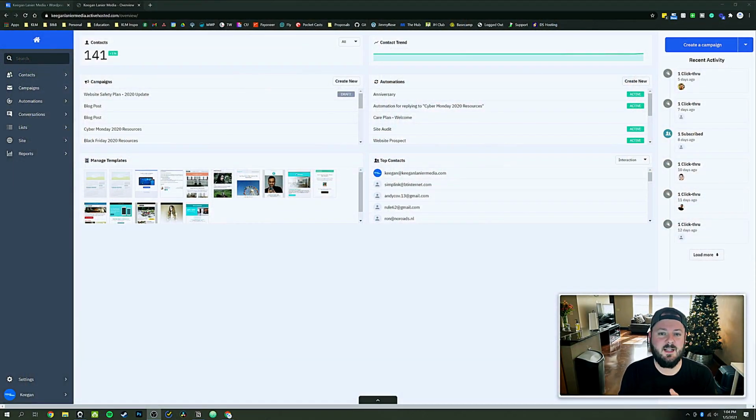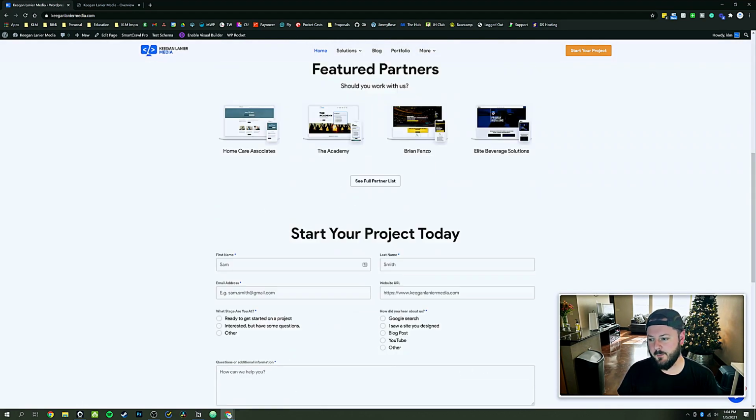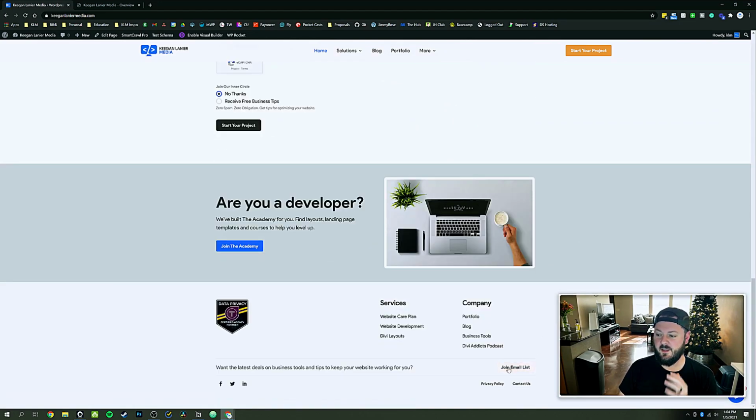So here you're looking at the back end of ActiveCampaign. And before we really get to the forms and the automations, we need to show you the setup on the site. So when we go to our website, we're at KeeganLanierMedia.com. There's two things I want to show you. First off is just this link right here, just our very generic general intake form.